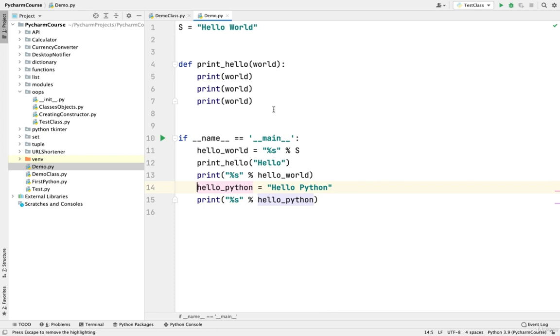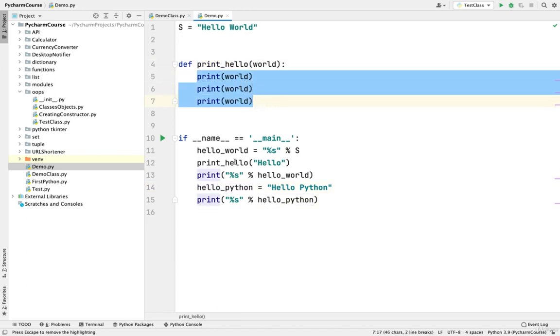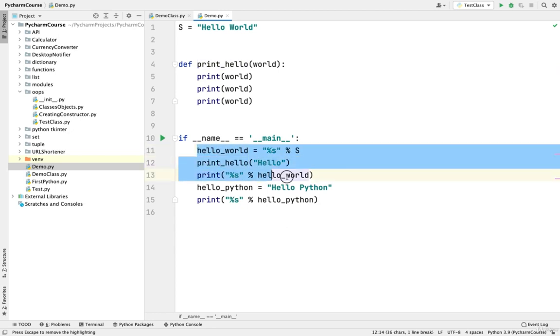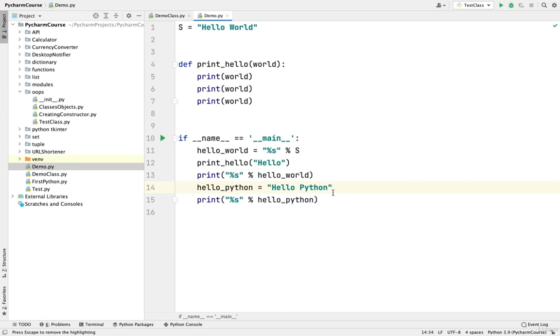So I am in this file called demo.py and I have some code already written over here, with a method having 3 print statements and some statements here in the main method, along with a method called to print hello. I am going to try out some inline refactoring here in this file.